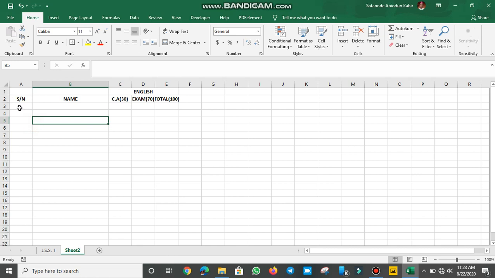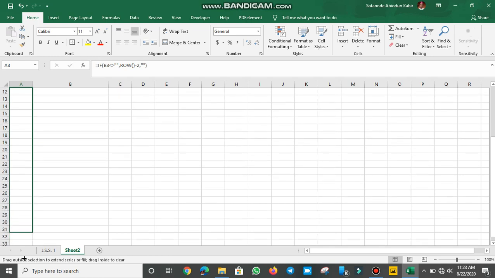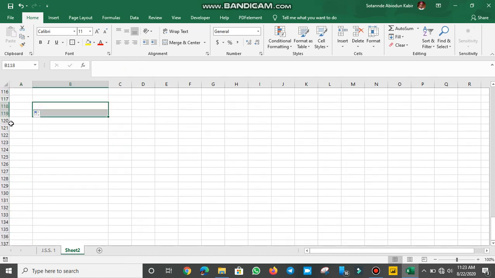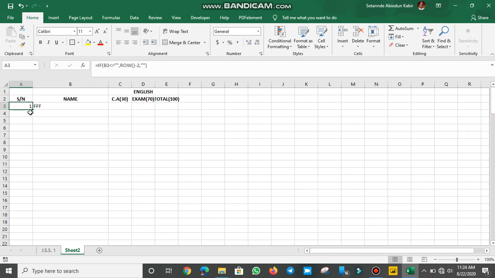If I want that 1 to display, I just type something here. That is, this cell will not be empty. I hope that is clear. Now we can drag this to whichever number we want. Maybe we are thinking that our students cannot be more than 100 or they cannot be more than 200. So we can drag it to our number of choice.